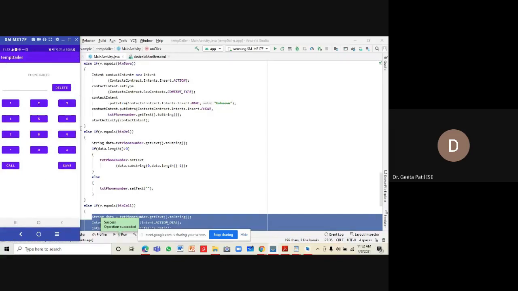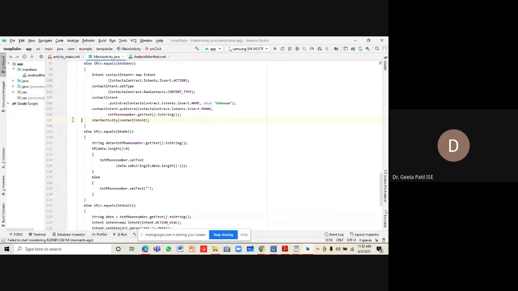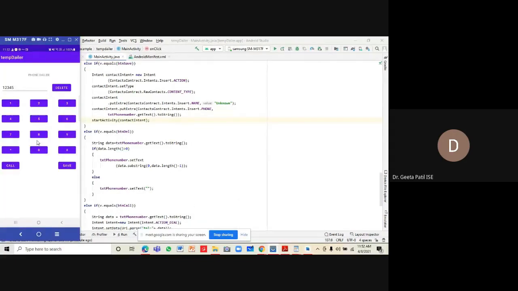So we have a dialer app ready with us. Let us see. I'm pressing 1. So the label over here changed to 1, 2, 3, 4, 5, 6. Please note that we have not done any validation in this app. When we say delete, the last number we have entered will be deleted.